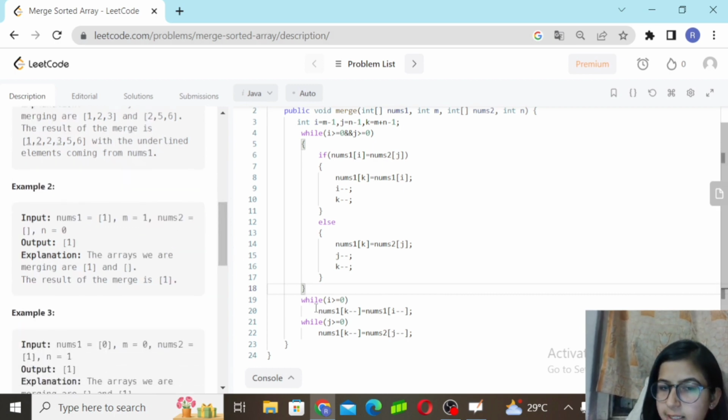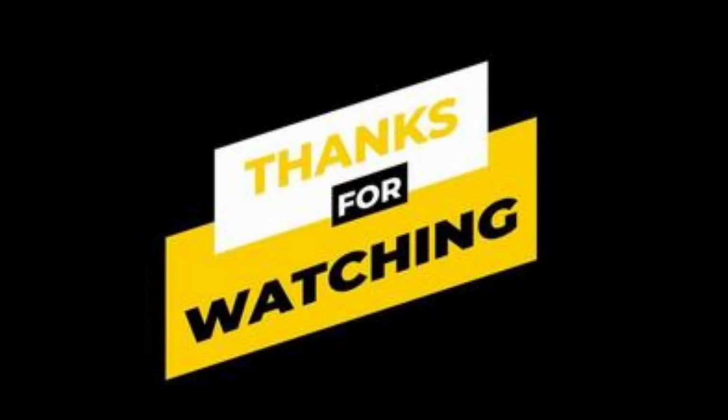So for that reason I have written nums1[k--] equals nums1[i--]. I have simply written nums1 on this side, because k minus minus means you are decreasing the position in the array, and you are filling it with the i values. Similarly, in the next, nums1[k--] is equal to nums2[j--]. It is simple code, you can understand. I hope you will understand. Thank you.